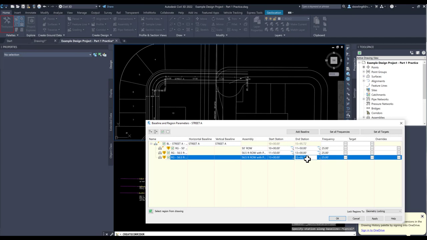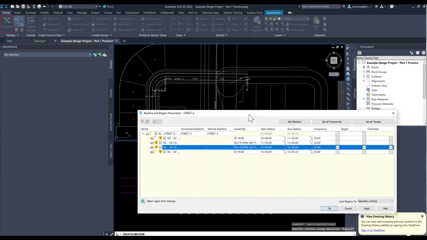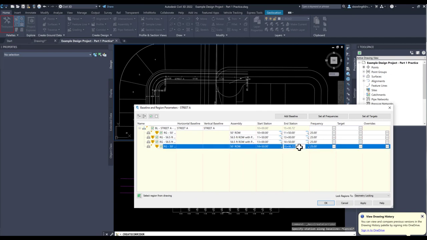Actually, no, I won't. It'll go to 1450. So 1450. And then I'm going to right click after I type that, insert another region after. And it's going to go back to the 50-foot right-of-way. Now that 50-foot right-of-way is going to have to stop at 1550 because the cul-de-sac isn't within a 50-foot.